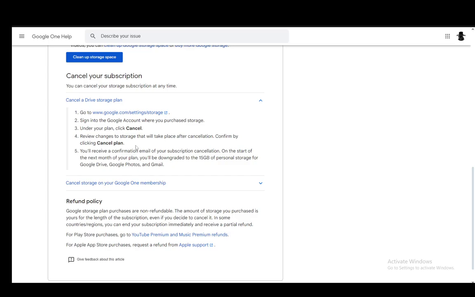Then you can review changes to storage that will happen after you cancel it. Of course, you will be back to the standard amount of free storage which you receive with your Google account, and then you can just confirm by clicking Cancel Plan, and that will cancel your subscription. And you will receive a confirmation email about your cancellation, and on the start of the next month or at the next due date for your subscription, your storage will be downgraded back to the 15 gigabytes for Google Drive, Google Photos, and Gmail. So just keep that in mind.